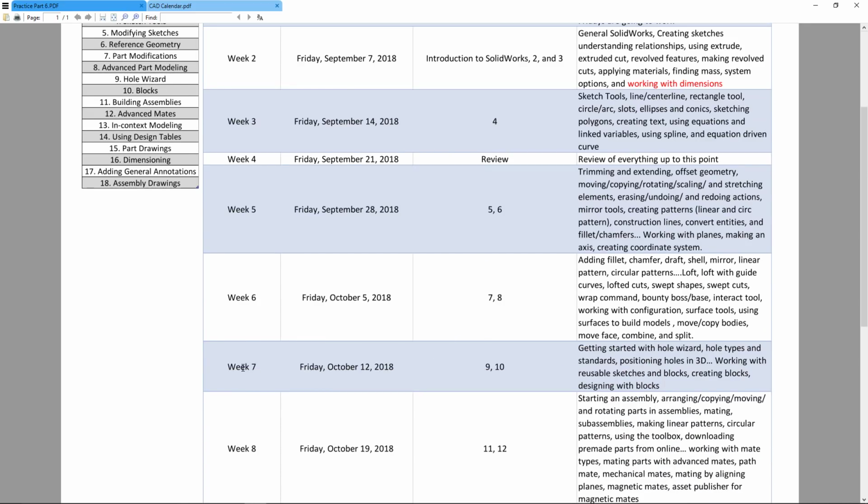Hello, hello. It is week 7 of the spring 2018 semester, and as always, we're starting off with the CAD calendar, see what we'll be going over this week. And we should have a nice, quick, easy week for you. We've got the whole wizard and using blocks.